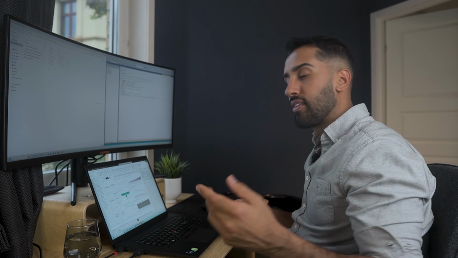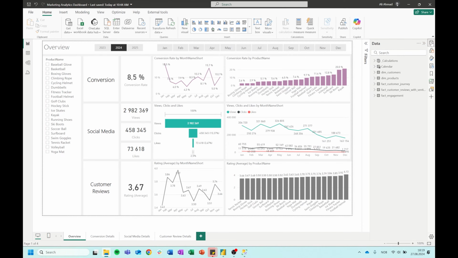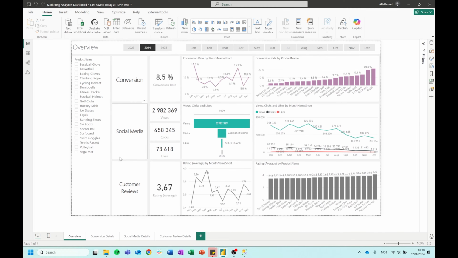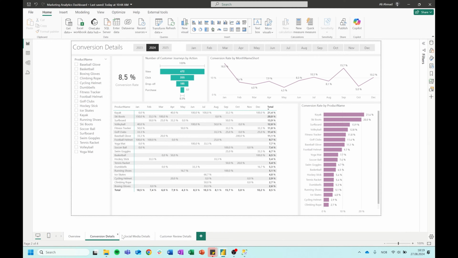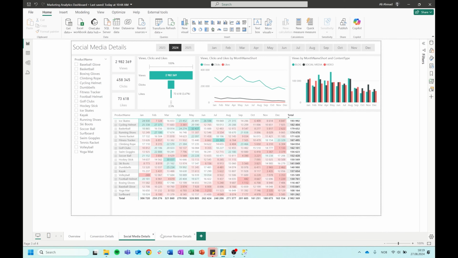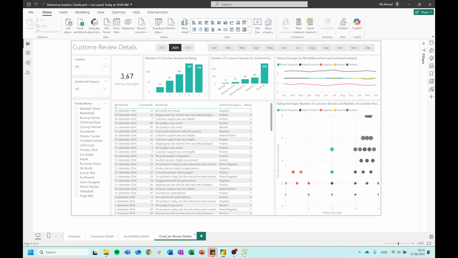Let's start pulling some of the data into Power BI and create our data model, measures, and build a dashboard together. Okay, so here you guys can see the dashboard that we are going to make together. Now just a quick walkthrough, we have an overview page with some numbers, conversion data, social media data, customer reviews, and some graphs to support that. A detail page on conversion details, social media details, customer review details.